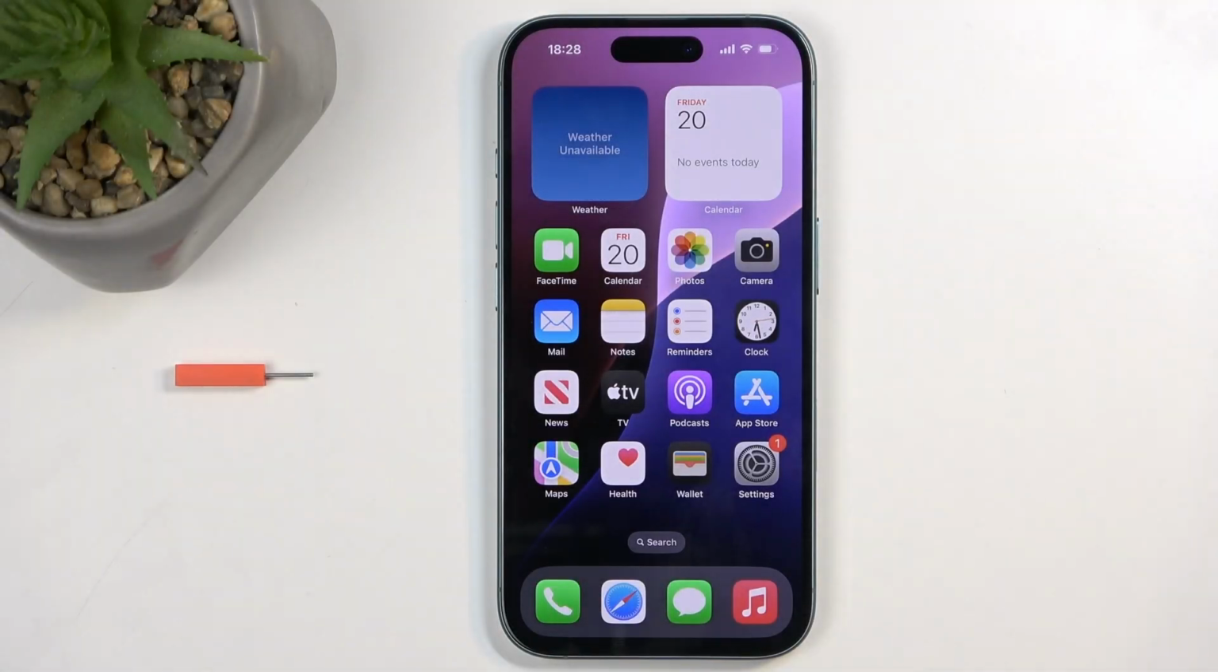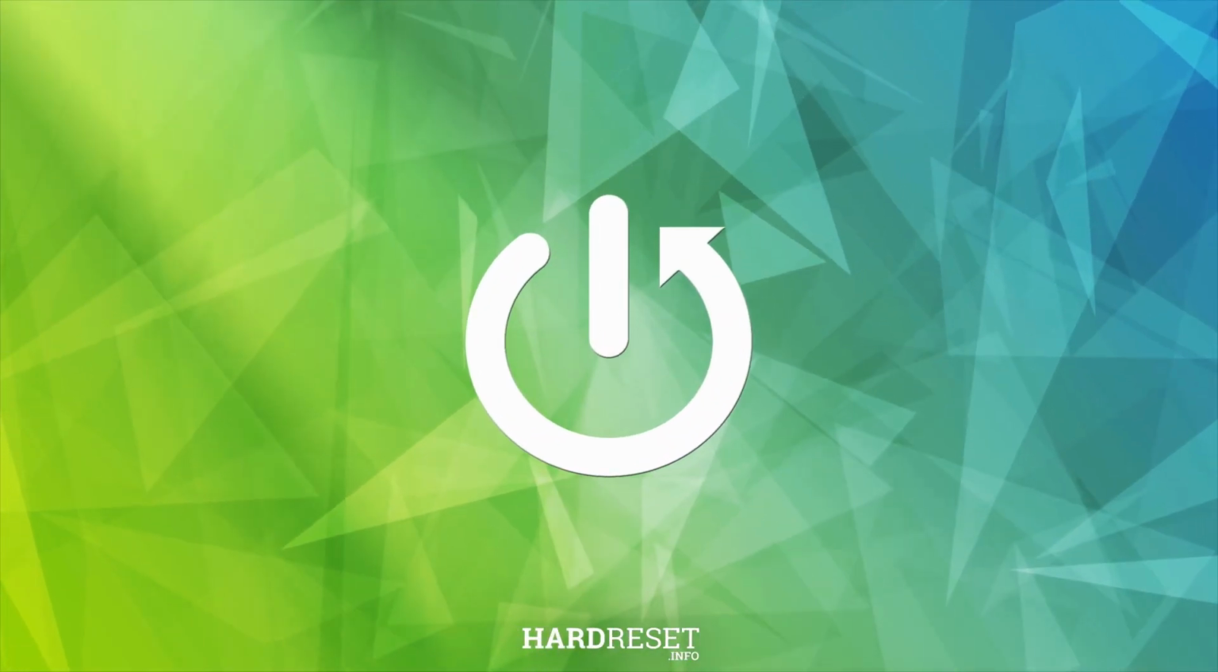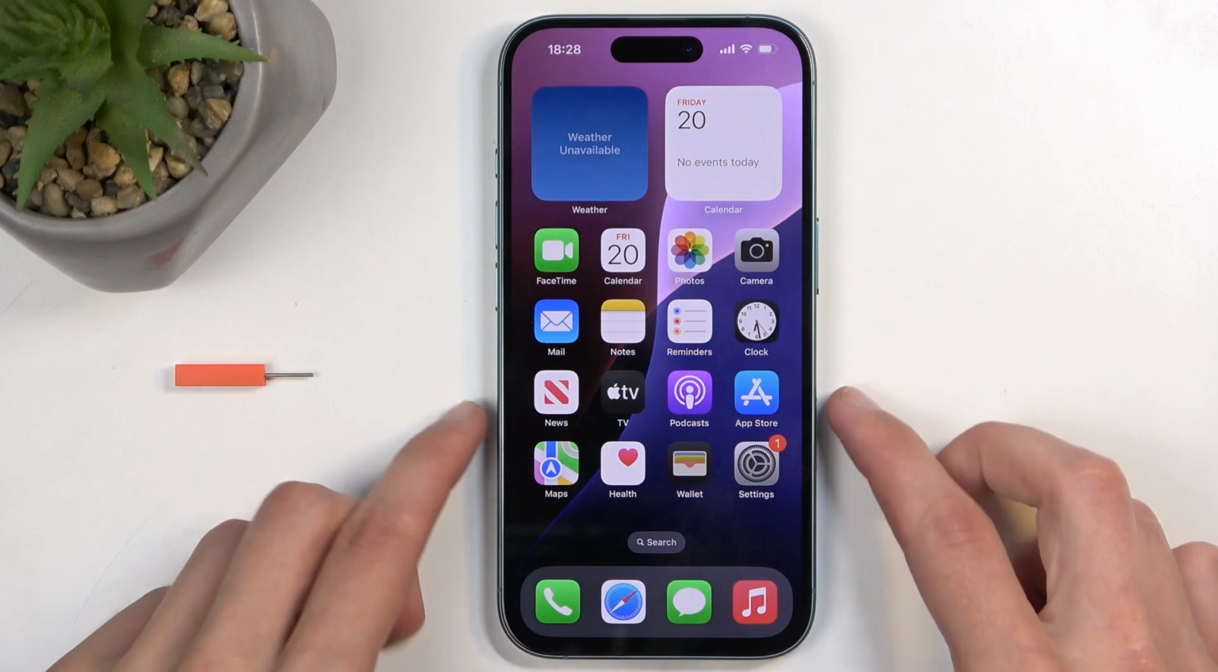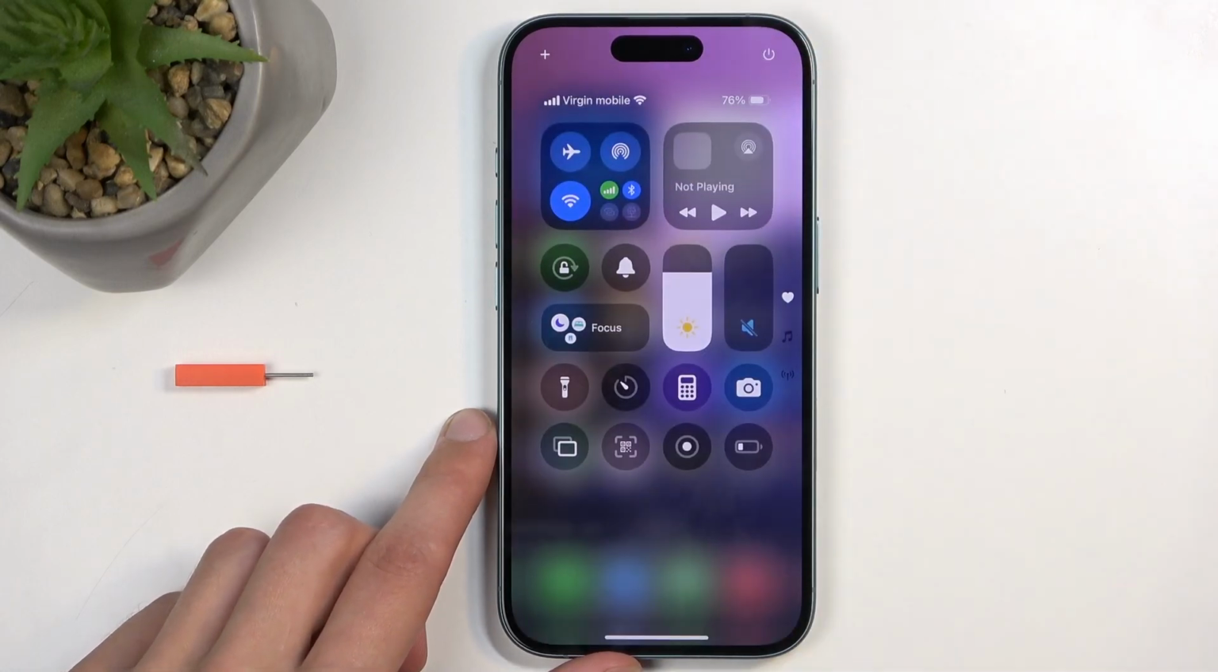Welcome. In front of me is an iPhone 16 and today I will show you how you can enable your Do Not Disturb mode. To get started, swipe down from the top right side of the screen, so right over here. This will bring down your control center, and under Focus you'll have your Do Not Disturb mode.